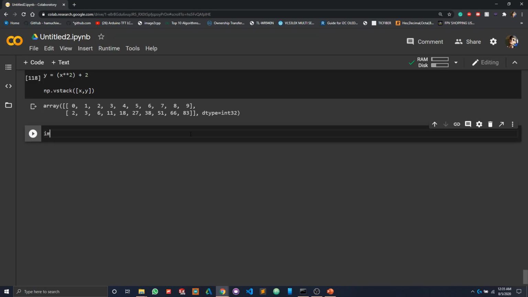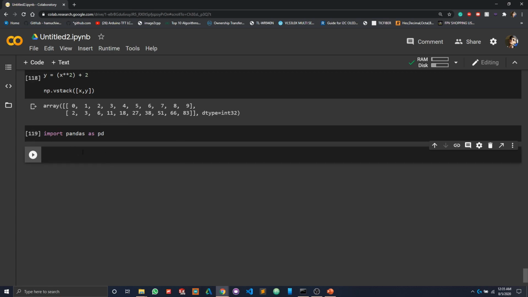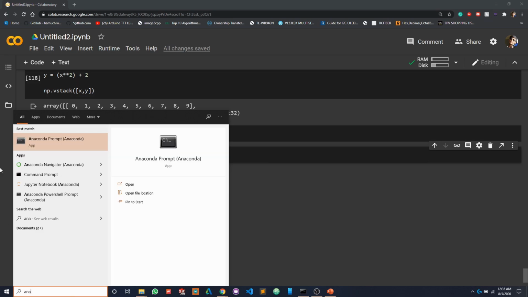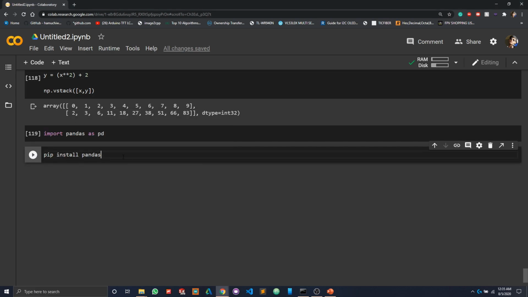Let's go ahead and import Pandas. Import pandas as pd, and you should run this command. If you're using Anaconda prompt or Jupyter notebook, you have to install Pandas using pip install pandas in your command line, in your command prompt. I'm going to show you guys one more time. Anaconda prompt right here, and then you have to run this pip install pandas first before you import Pandas. Now we have successfully imported Pandas without any error.